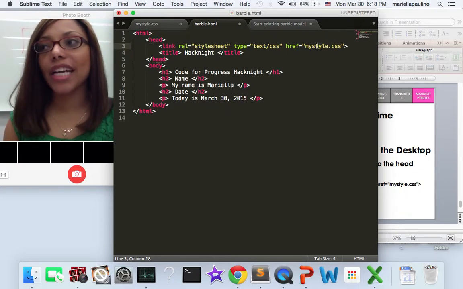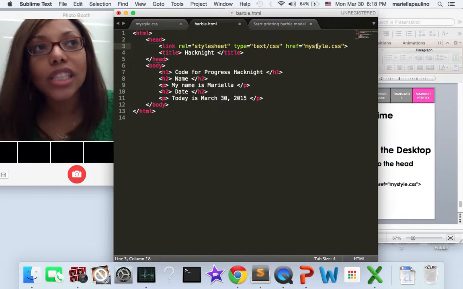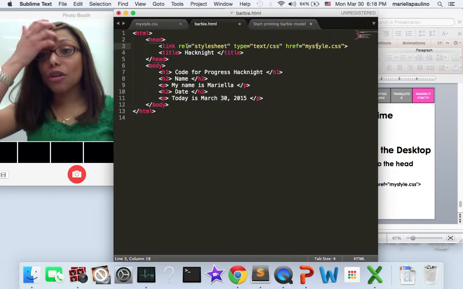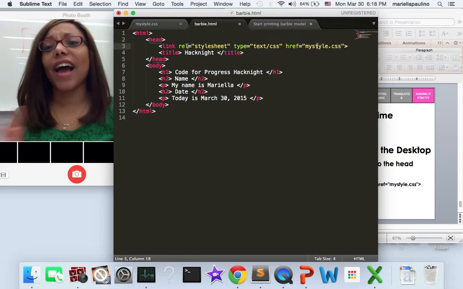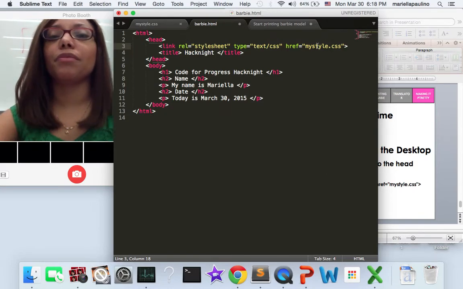You don't want to have your HTML on your desktop and then your style sheet in a folder inside a folder inside a folder inside a folder, because it'll be really hard for your computer to find that file. So you want to keep it all within one folder.